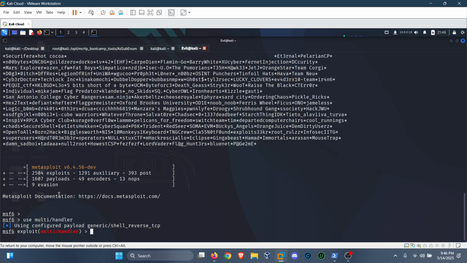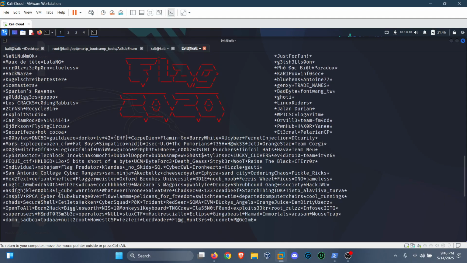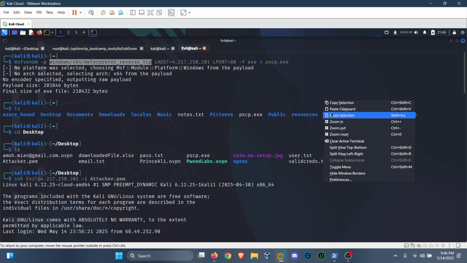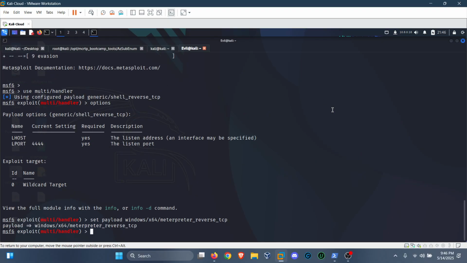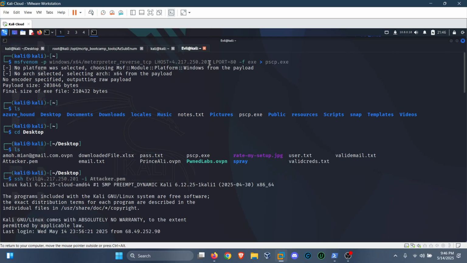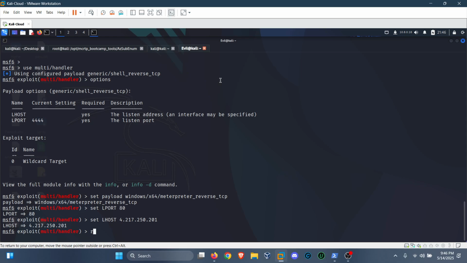So use multi-handler, options, set payload, and the payload that we used was this over here. Windows 64, paste. Let's do set LPORT. The LPORT should match the payload that you're putting, which is port 80, and we can also copy this. Let's first put port 80, set LHOST, and let's just run it.